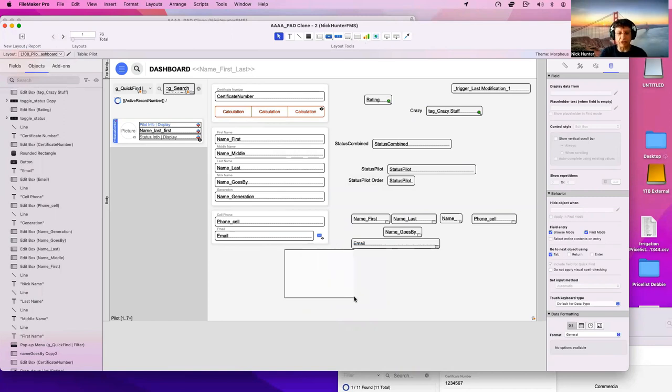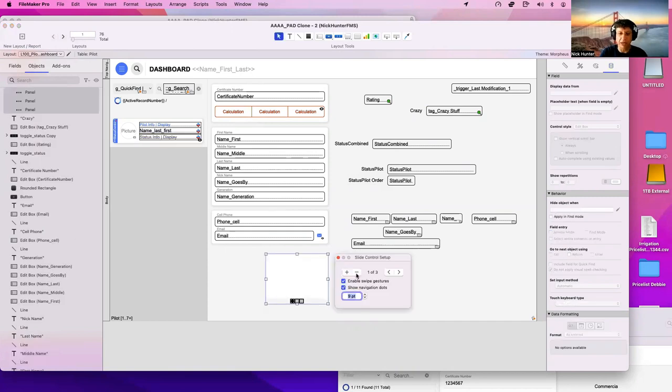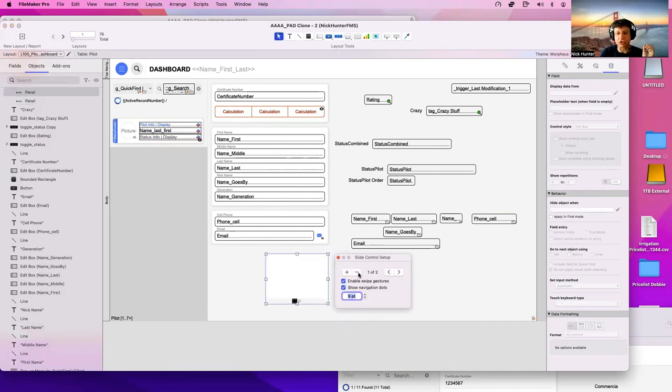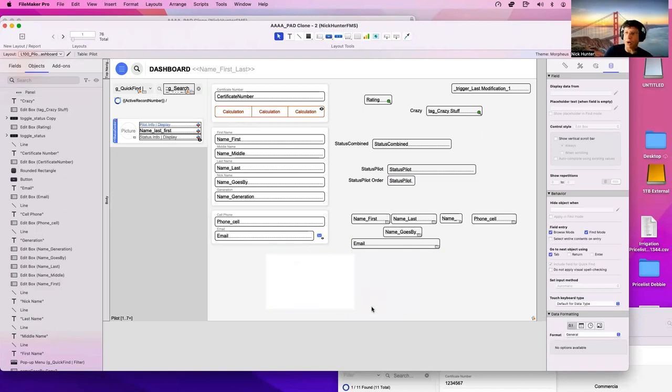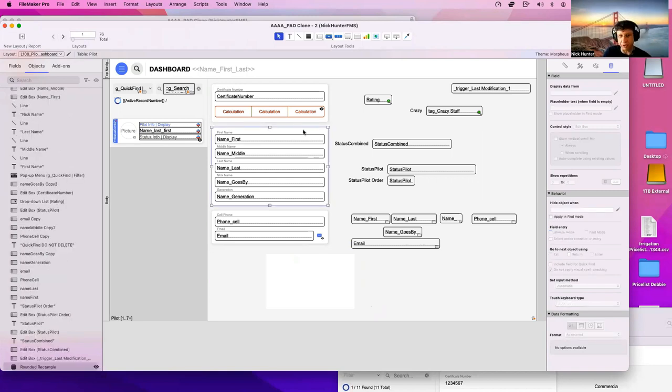So now, delete this and look at this. I'm creating a slide control, but the slide control has something very particular: we can create a slide control with only one panel. One panel. And we can hide the navigation dot because there's only one. Okay. So this is one panel. And that's why I have this design, by the way. Here I have a square, a rounded rectangle.